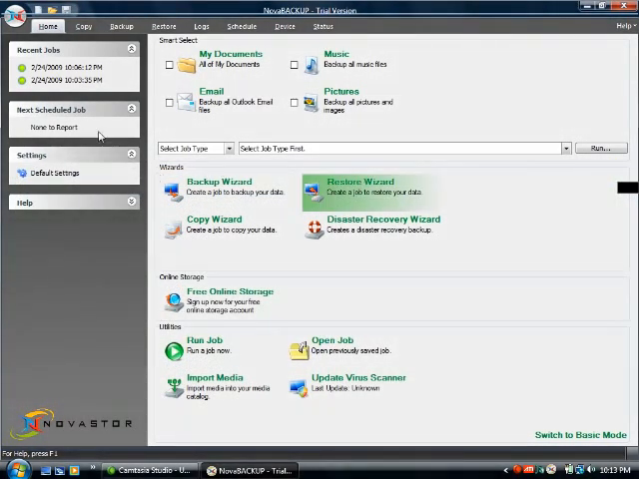This also has other things such as scheduled jobs. Any schedules that you may have will show up here, and you can edit these from here as well. There is a settings section, which if you want to change any advanced settings in the program, you are welcome to do so.